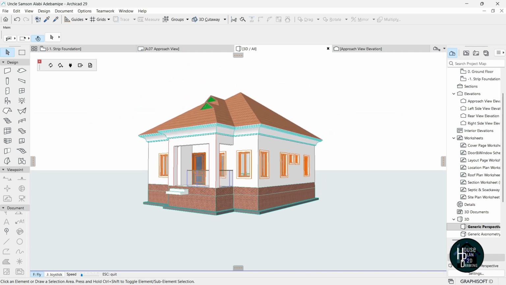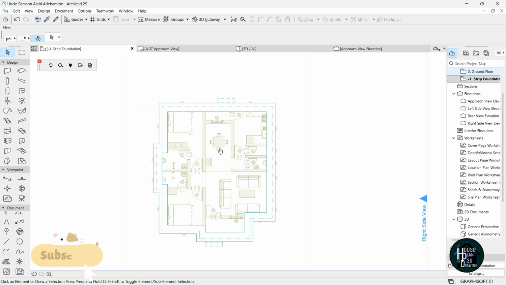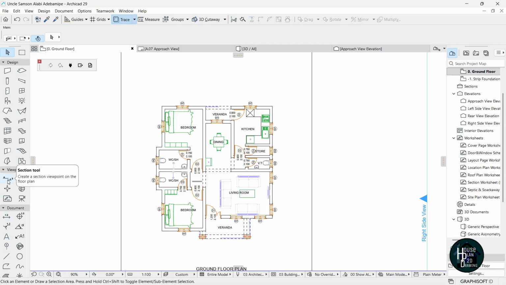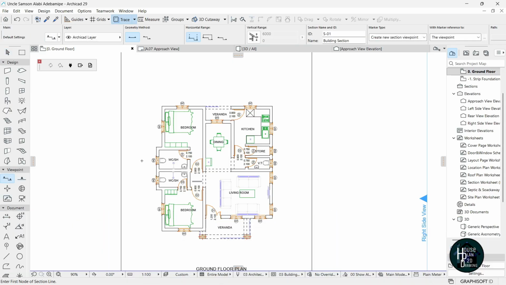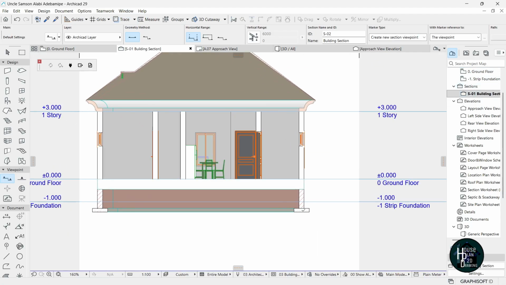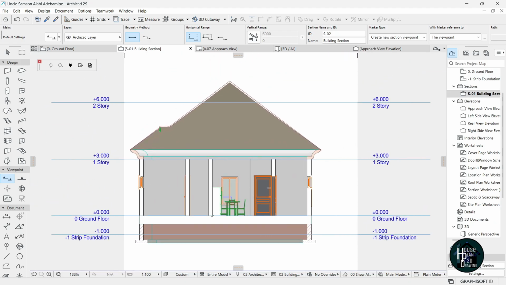So if you even do a cross section, let's go to the ground floor plan. Let me say I take a cross section from here. Let me just go to the sections here. I'm going to have that shown like this. As you can see, this is it right here. So this is one of the ways to create your strip foundation. One of the easier ways to create your strip foundation in Archicad.